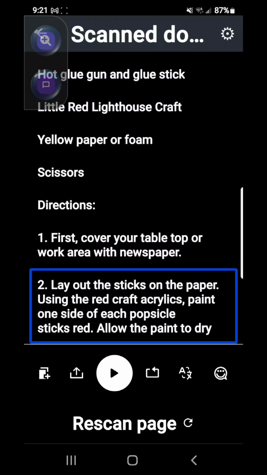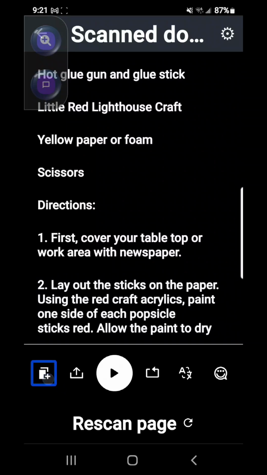Let's see what these buttons are beneath where all the text is displayed. Save to library. Button. Out of list. So I could double tap this to activate. Save the document to the Envision library so that I can access it again later. That would be helpful, and I can have a copy of this little craft project on my phone.